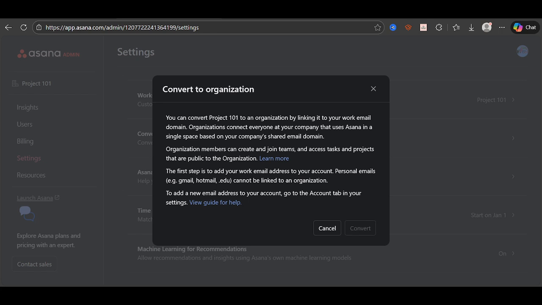When the conversion completes, your workspace becomes an organization tied to your company domain. From here, you can continue using the Admin Console to fine-tune settings, review who has access, and set clearer team boundaries. It's a good practice to let your teammates know about the change, explain where their projects now live, and encourage them to create or join the appropriate teams for their departments or projects. If you manage security or compliance, this is also a great time to review permission defaults to ensure the right people see the right work.